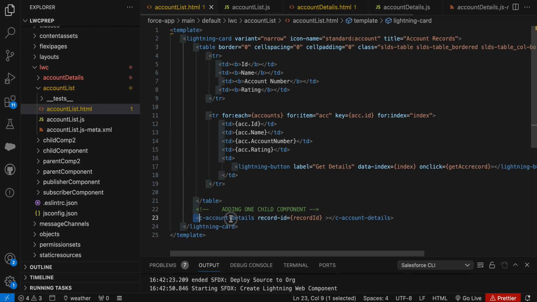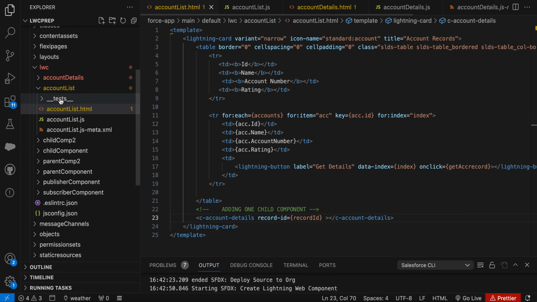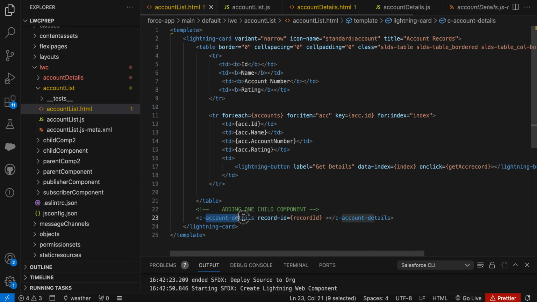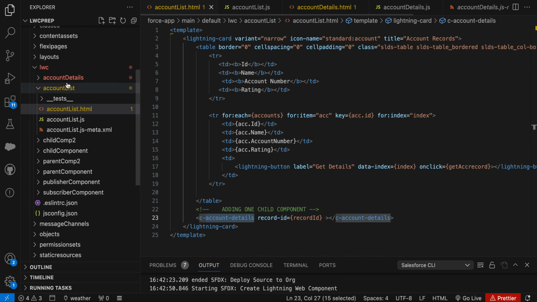And on this line number 23 we are adding the child component, account details. So how to add the child component, let me just tell you. Let's say we have the name accountDetails. In this case, I think this is called kebab case. Whenever a letter starts with a capital, we have to put a hyphen in between.